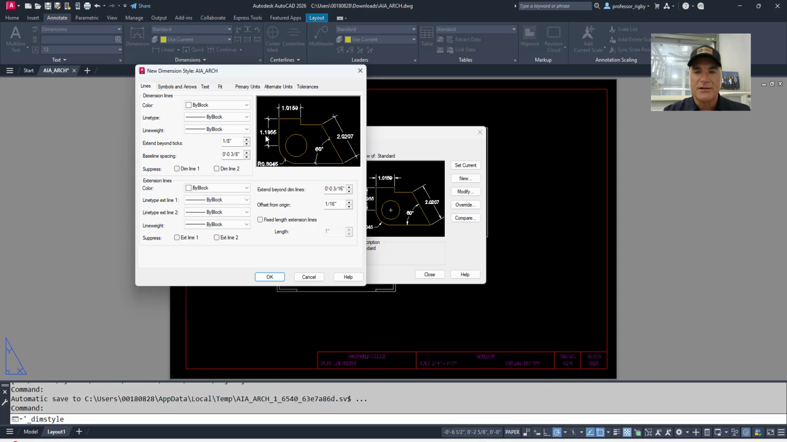The only other change that you want to do here is, instead of extending beyond the dimension line 3/16 of an inch, we're going to make that 1/8 of an inch as well. So we'll make that 1/8 of an inch. We don't want to suppress any extension lines or dimension lines. And as always, we want to make sure that color, linetype, and lineweight are always assigned ByBlock and not by layer or by any other factor.